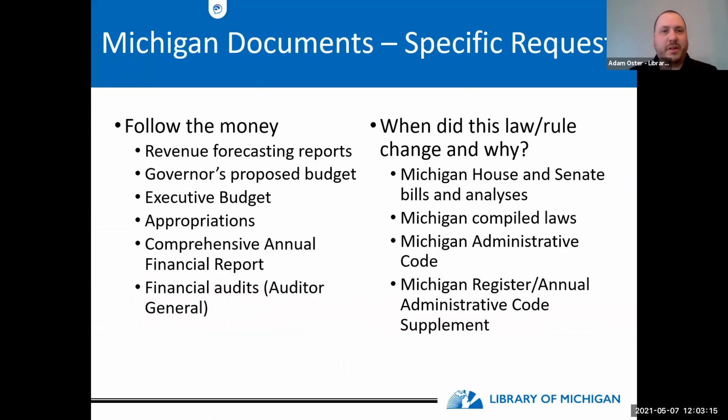Some other types of requests that we get are where we're following the money: the different revenue forecast reports, budgets, executive budgets, appropriations, financial reports. Maybe not necessarily of immediate interest to a family history researcher, but still, you follow the money to get an understanding of how things are going on in the state.